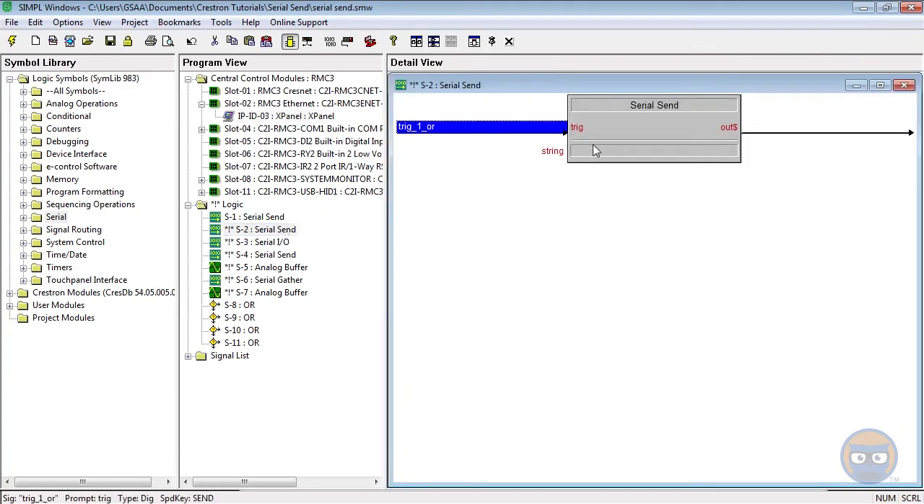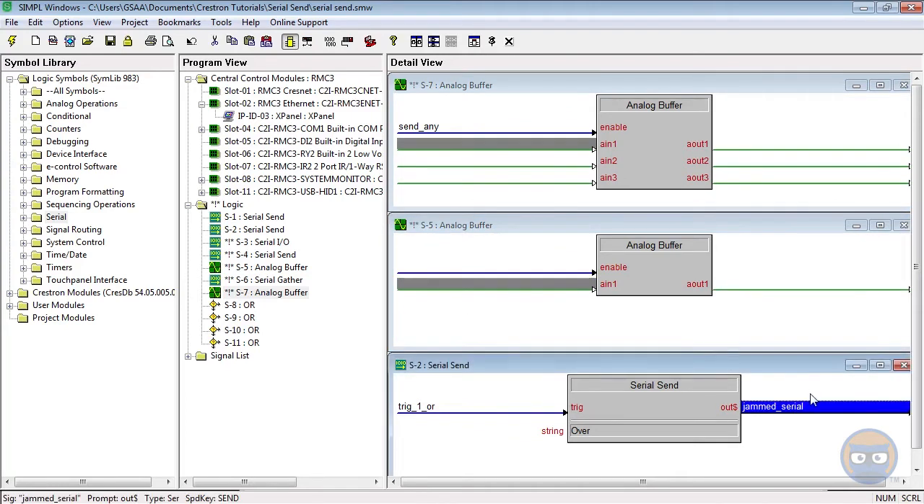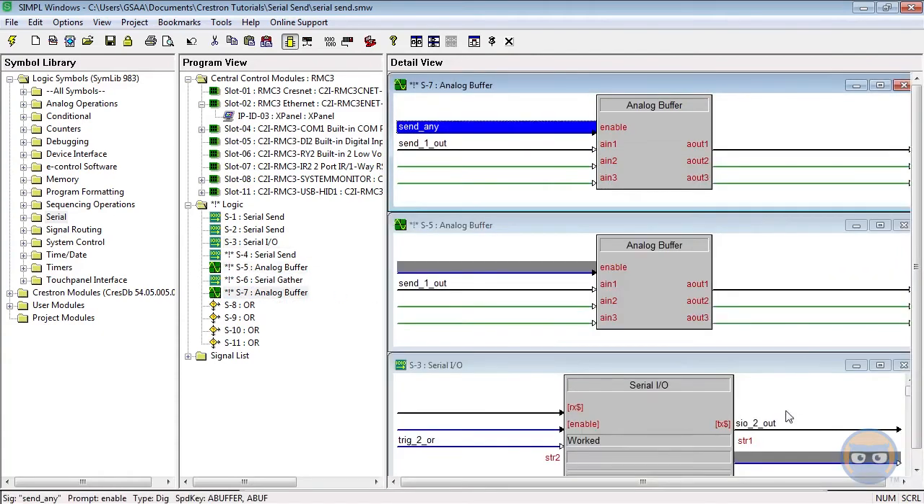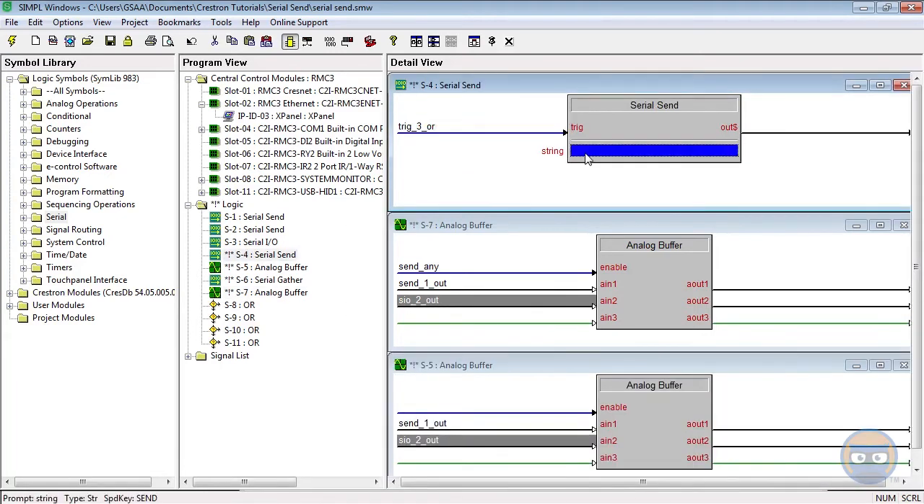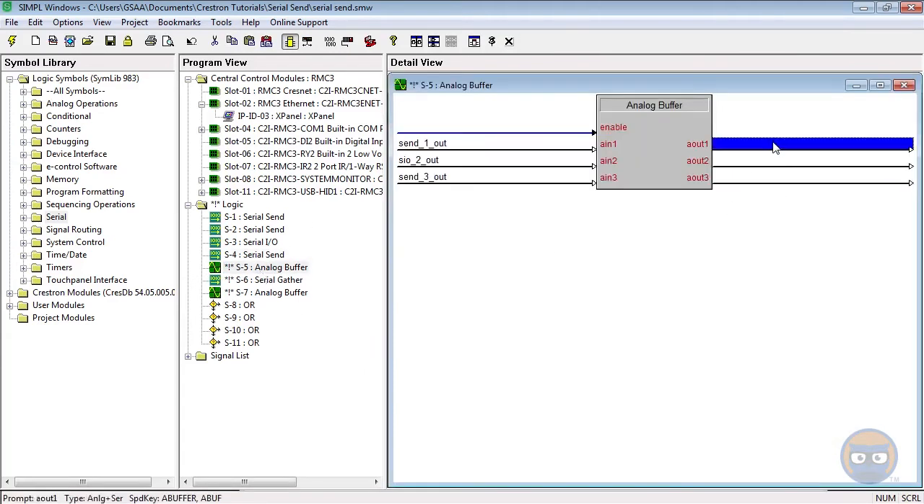The second serial send will have the string parameter over, and its output will go to the analog buffers. The SIO will have the string parameter worked, and its output will also go to the analog buffers. Then the third serial send will have the parameter logic with a return character, and its output will also go to the analog buffers. The first buffer's outputs will be jammed together, and that signal will feed into the serial gather.